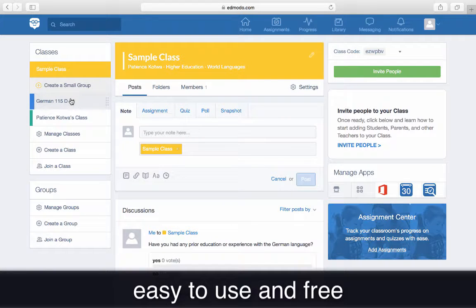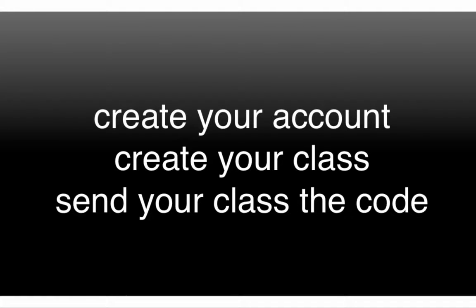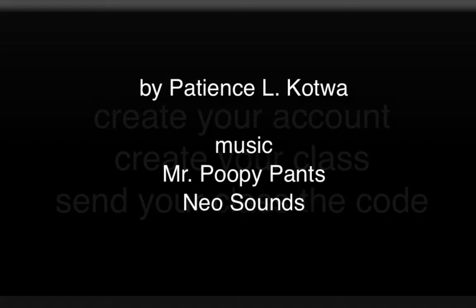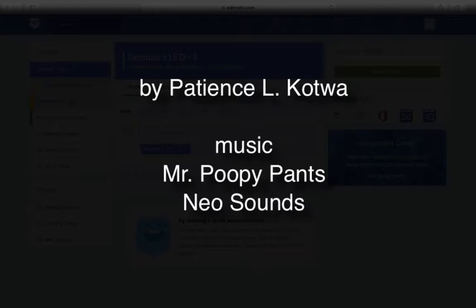Simply create your account, create your class, and send your class the code. Edmodo can be a great addition to almost any classroom. If you're thinking about creating a blended learning classroom or creating an online course, then this tool might be the perfect tool for you.